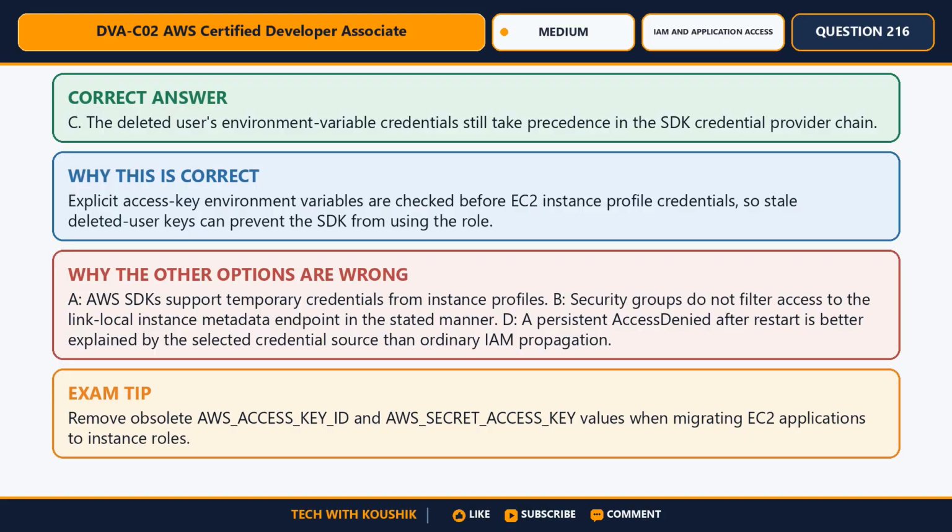The correct answer is C. The deleted user's environment variable credentials still take precedence in the SDK credential provider chain. Here is why. Explicit access key environment variables are checked before EC2 instance profile credentials, so stale deleted user keys can prevent the SDK from using the role.